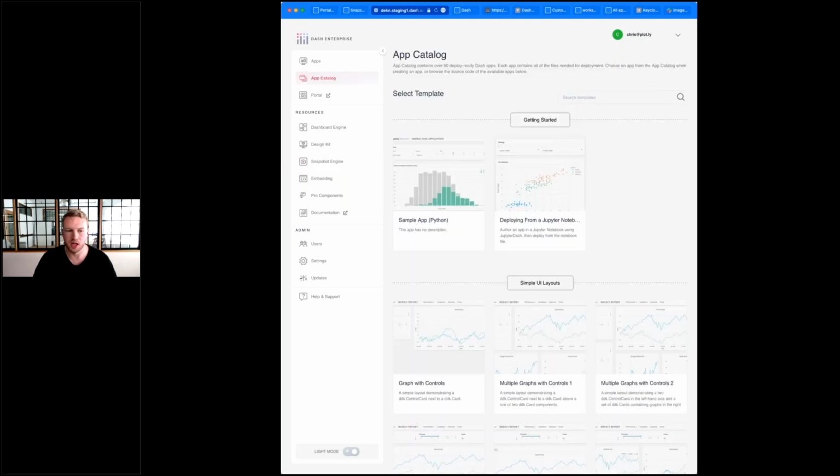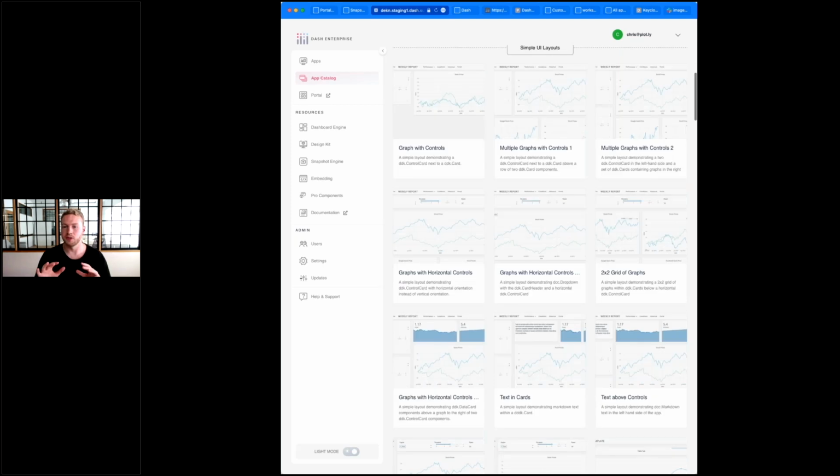The second thing that you'll notice when you log into Dash Enterprise is the app catalog is right at the top now. And the app catalog contains over 100 different Dash applications that you can get started with immediately. So even if you aren't a Dash Pro yet, you can start here and get working right away. Even if you are a Dash Pro, I think you're going to save a lot of time by starting with an application that's already written.